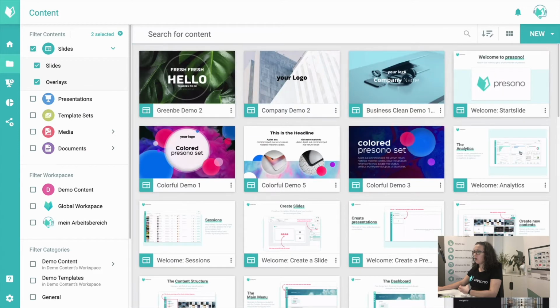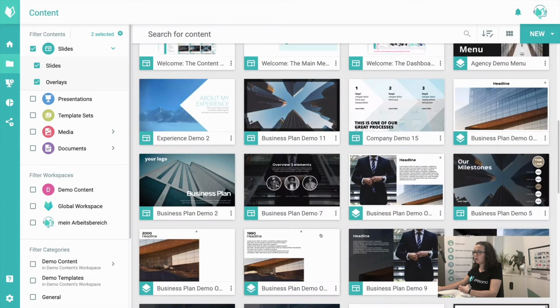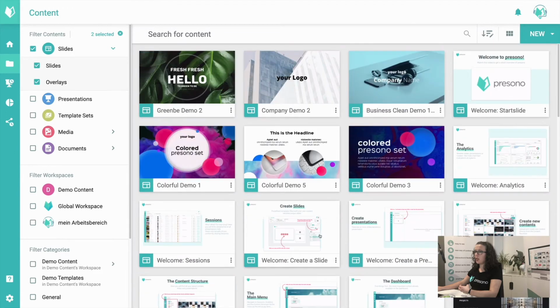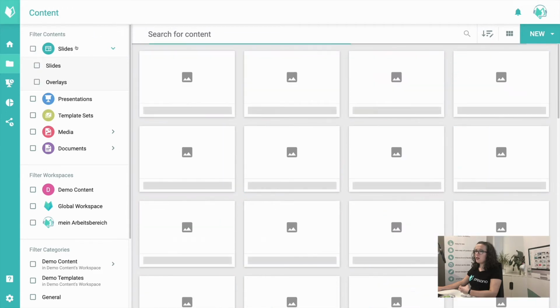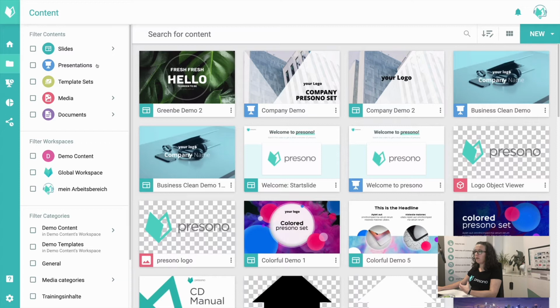Here are all the slides in presono, so you can filter for them. Next, we have presentations. Those are the playlists referring to those single slides. Next, we have the template sets. The template sets are sets of templates, and the templates are used for the slides.